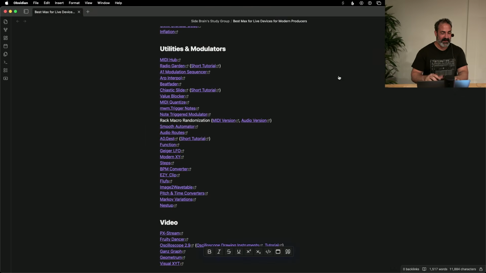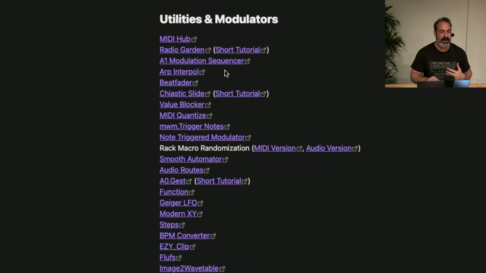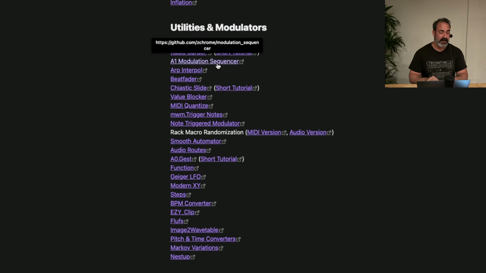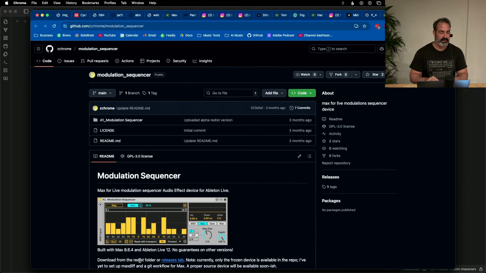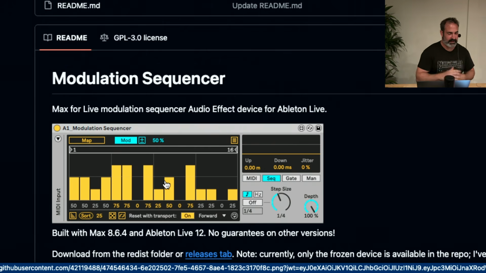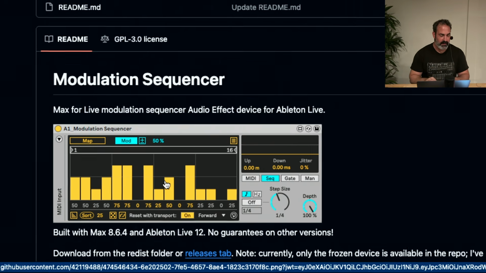Okay, RadioGarden, all free. A modulation sequencer we don't have in Ableton Live. Here's a free one. It just allows us to have a step sequencer to change parameters, filter, whatever you want, reverb amount, lights in the room, whatever it is.